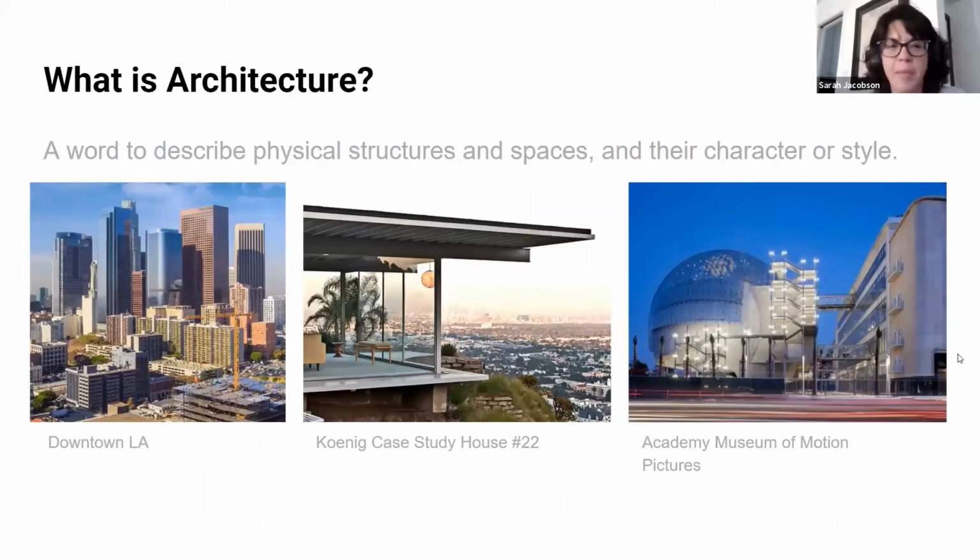Starting just kind of describing, what is architecture? Both the word that describes an actual kind of thing, so a physical structure or a space. These are all architecture that might be familiar to you guys. So there's downtown Los Angeles and all the buildings that are there. And architecture could really refer to both the buildings and all the kind of spaces in between them. So really a whole city.